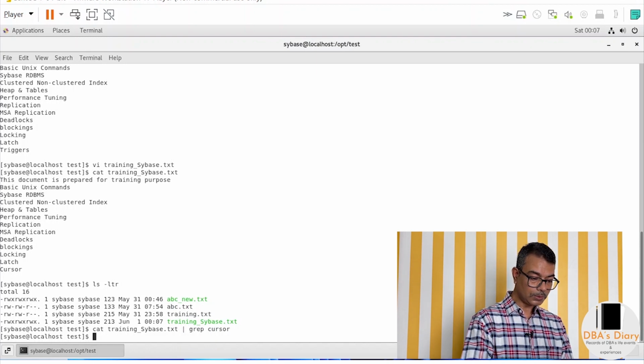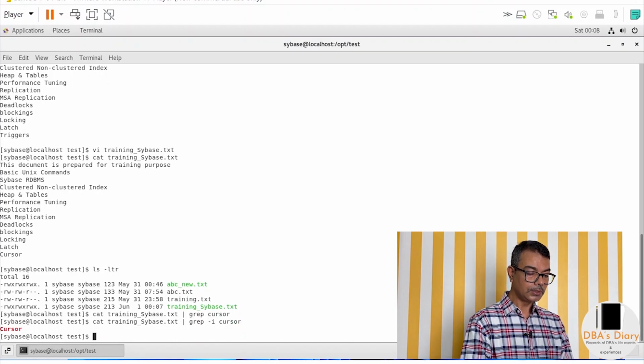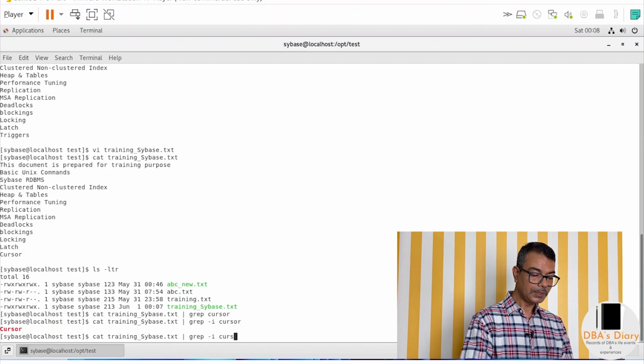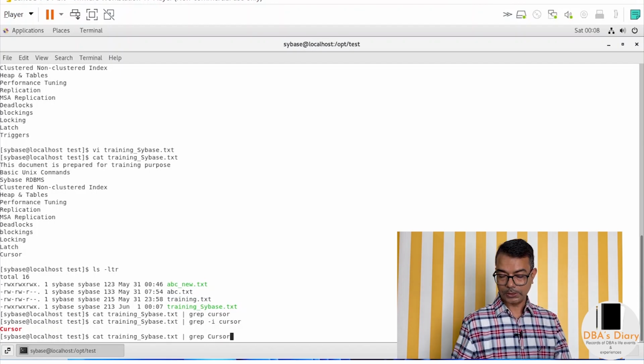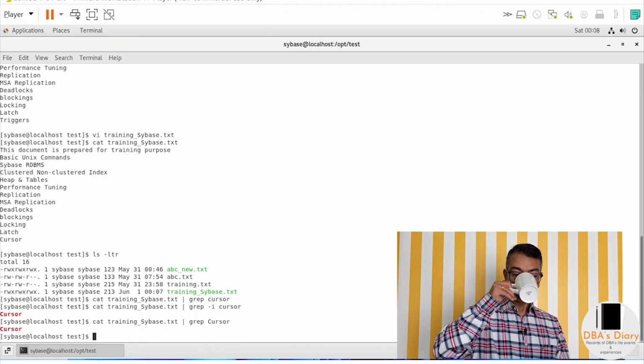So if you want to ignore the case, then what you can do is grep minus i and then you use cursor, right? So you can see it is there. So if you want to use this exact same way, then you have to use grep and then cursor as it is there, case sensitive. So you can see it is there, right? This was grep.